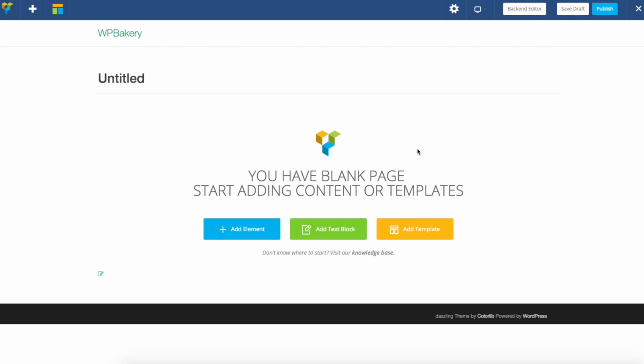As you can see, I have a blank page without any title specified and without any content. On the top of this page, you can see a Visual Composer menu. This menu will always be there and it has easy access to content elements, templates, different page settings, responsive options, switch back to backend editor, save draft, publish or exit. So let's start by looking at the Add Element menu.